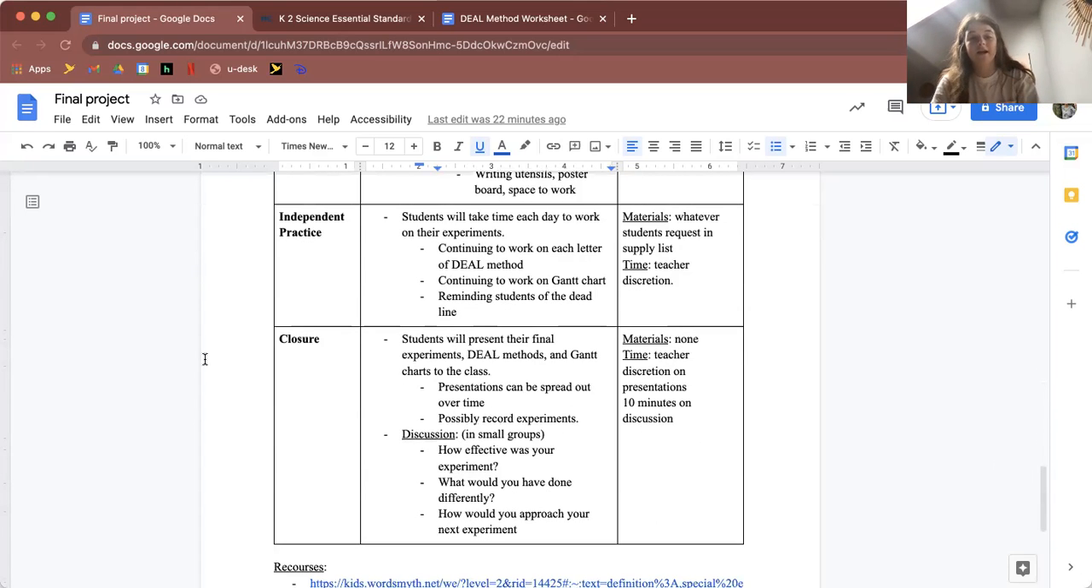So the independent practice. I thought this would be cool if students worked a little bit on this every single day or twice a week or something like that. So you could spread it out for a while, and students are excited to be able to work on their experiments. Depending on what the class looks like, you would choose when they would work on it. Each time they would come together, they'd work on each letter of the deal method, continuing to work on their Gantt chart, and then you need to remind them of the deadline.